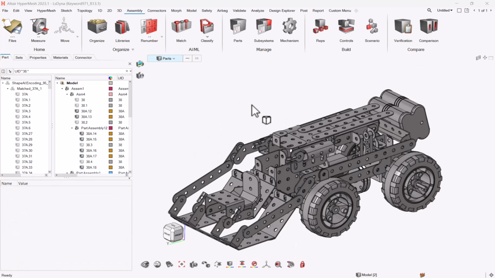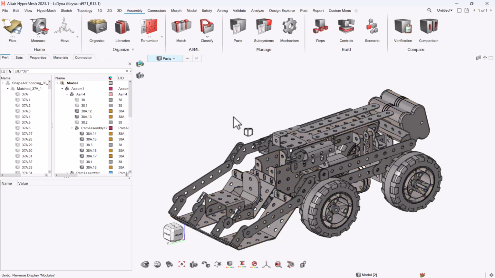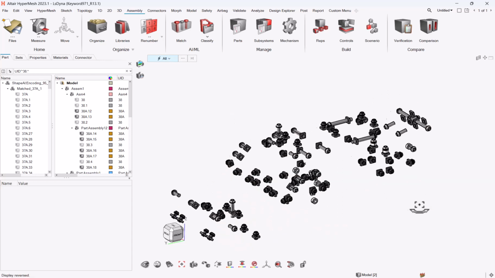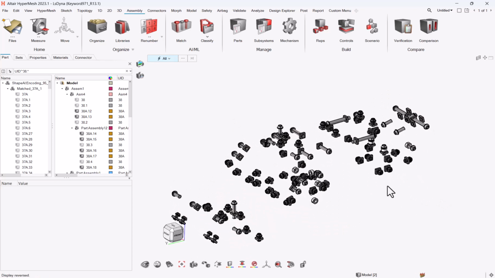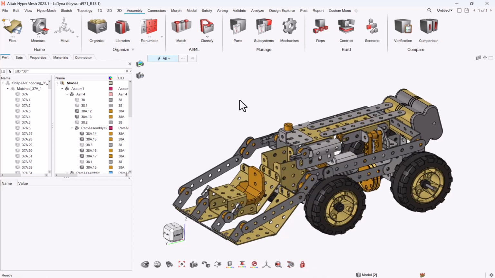So let me unlock my model to reverse. Control Z, escape, reverse. So this is everything that I saved as instance right now, so not a lot of extra parts. Let me reverse again, lock. And let's have a look at the third method, this method being based on geometric attributes.